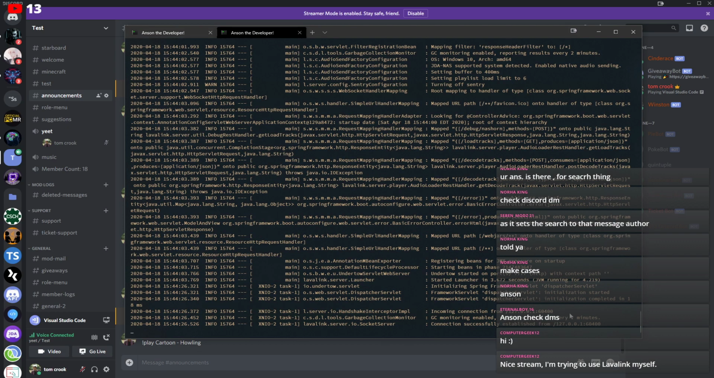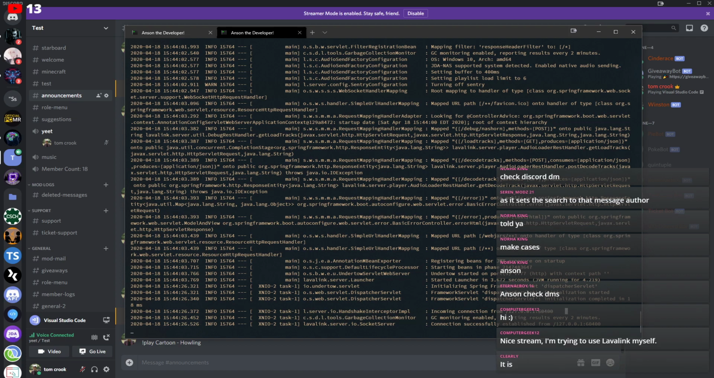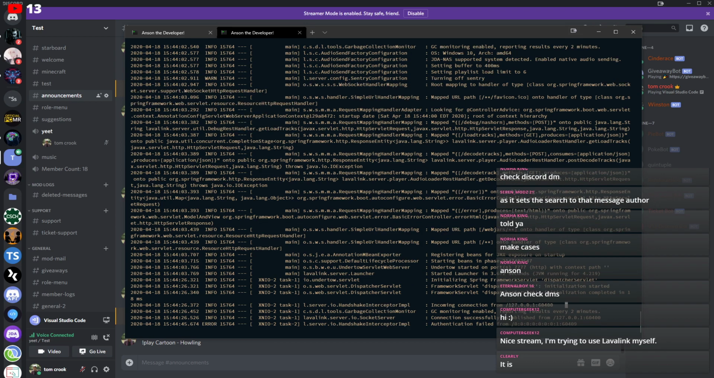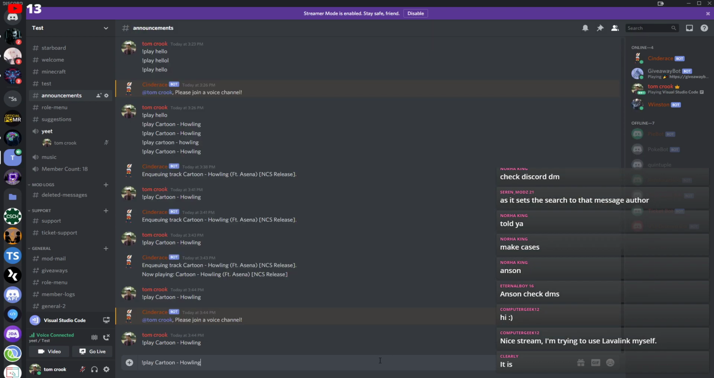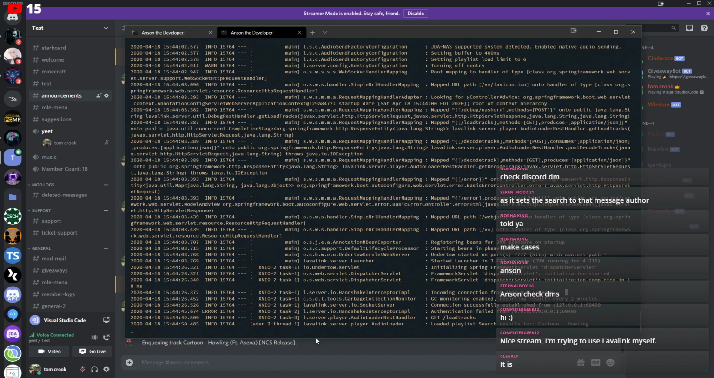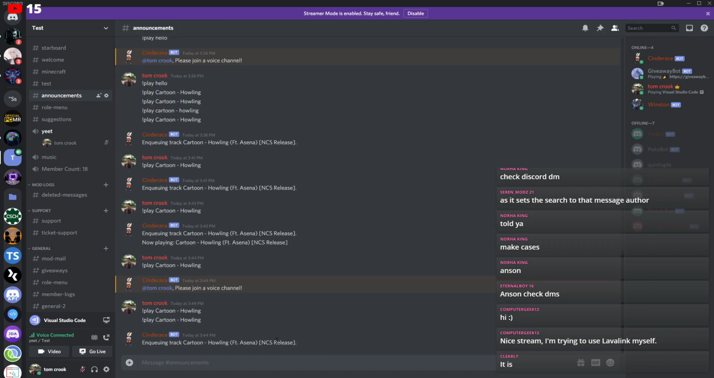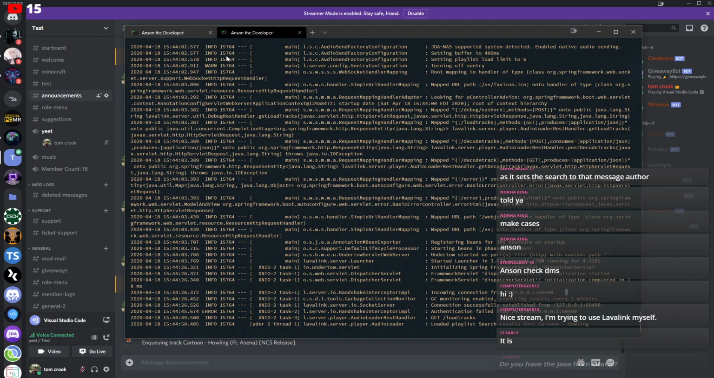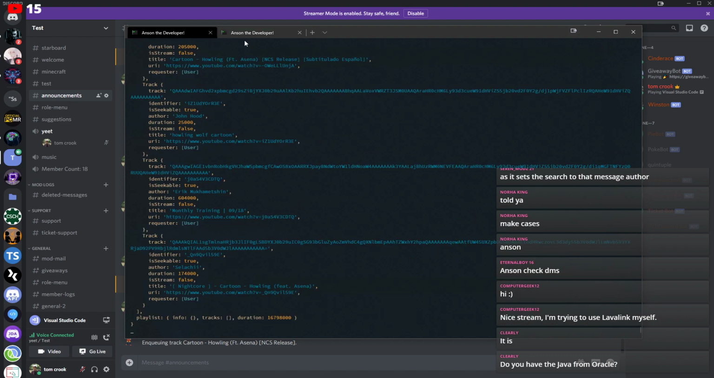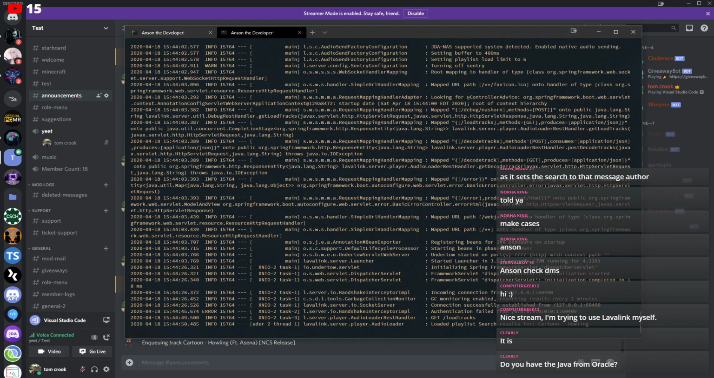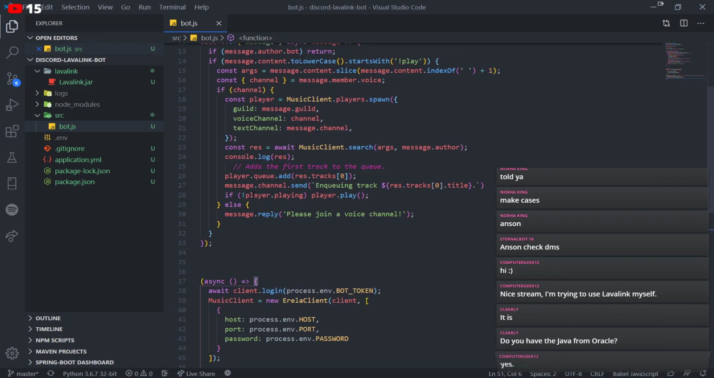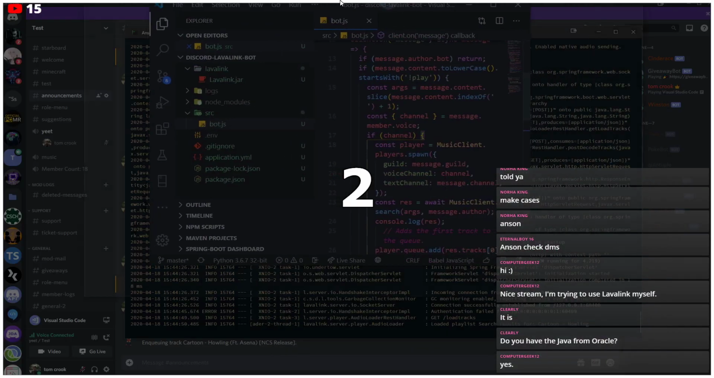We're running on... Oh, what the hell? We are on port 777. Okay, so there is a port going there, but... And queuing track, okay. Loaded playlist search results for cartoon howling. Okay, but it's not doing the next thing that we want, which is playing.